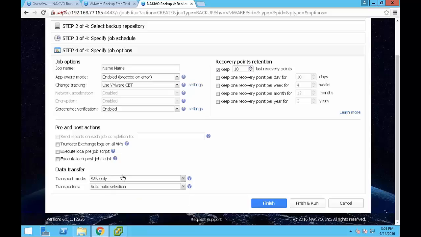After that, the job will start running in SAN only mode. If SAN is not available, the job will just fail. For LAN only mode, you can also specify that if you don't want to use SAN for some reason. Automatic selection will try SAN. If SAN is not available, it will fall back to LAN mode.